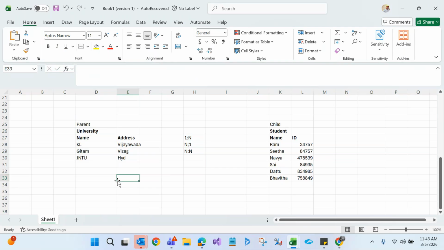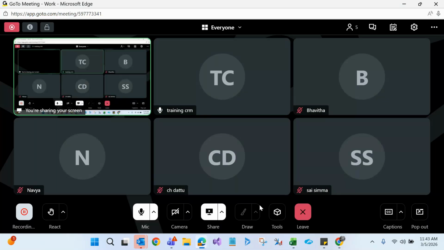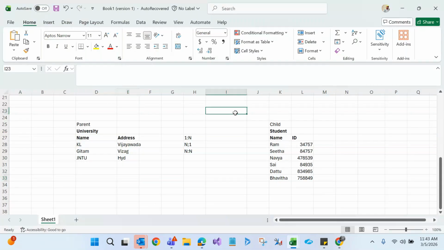So a few members said 1 to n. Any other guess? Everybody agrees to that, or do you have any other opinions? Guys, respond. Everybody agrees, or do you have any other opinions? 1 to n relation. Okay, how are you saying that it is 1 to n? What made you decide to create 1 to n? Why are you going for 1 to n?